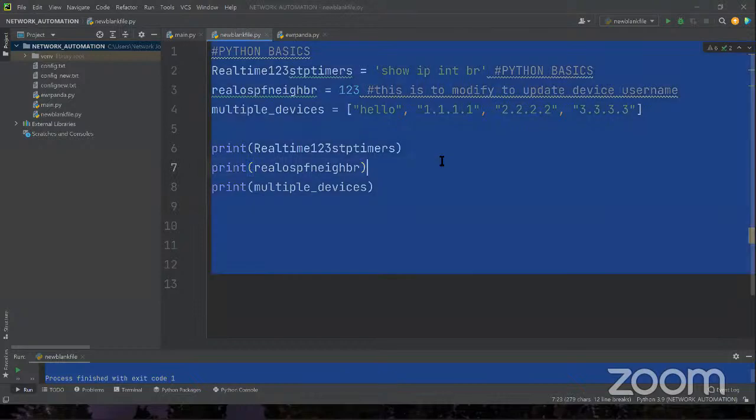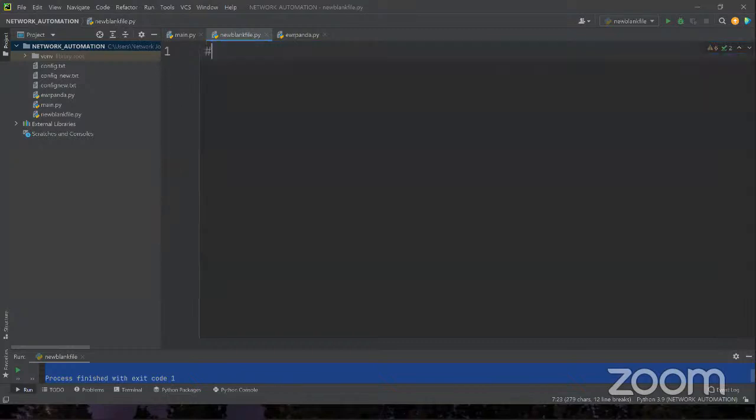Okay, so this was related to print variable comment string. Now regarding the open method, this is one more function of Python. What this does is it helps me to read the content from a text file. Okay, so open doesn't open a file or create a file. You have to use some operations there.